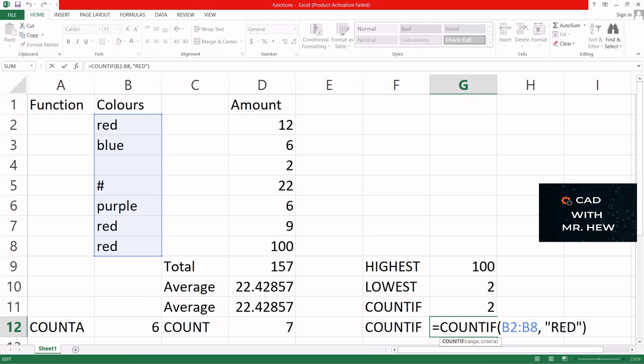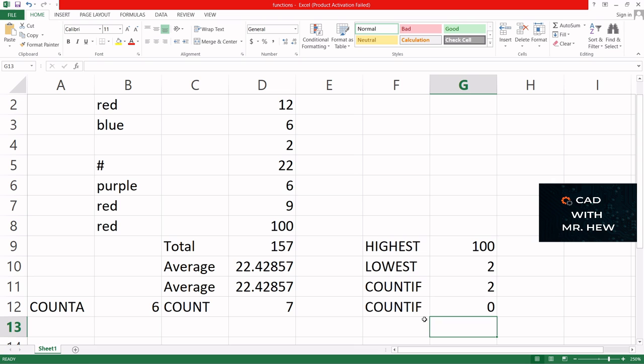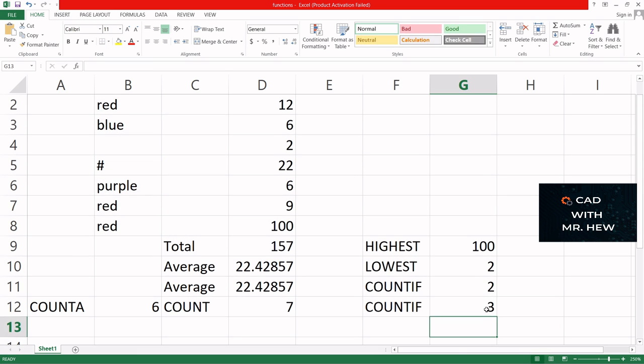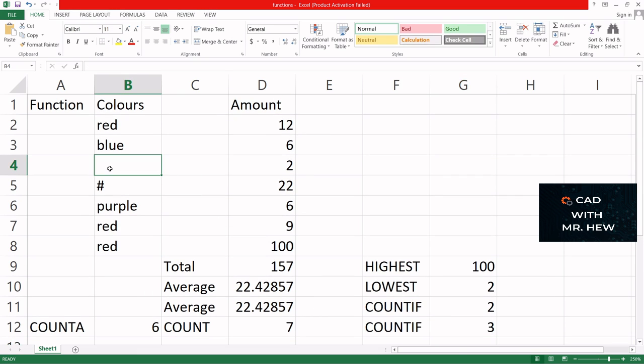Good. So I'm going to remove the quotation marks and show you that it will not work if you have text. Enter. See, it's 0. So you need to put them back. If you're searching for text, you have to put the quotation marks there if you're using the IF statement. Enter. So you got the 3 there. So if I type another red here, you get 4.